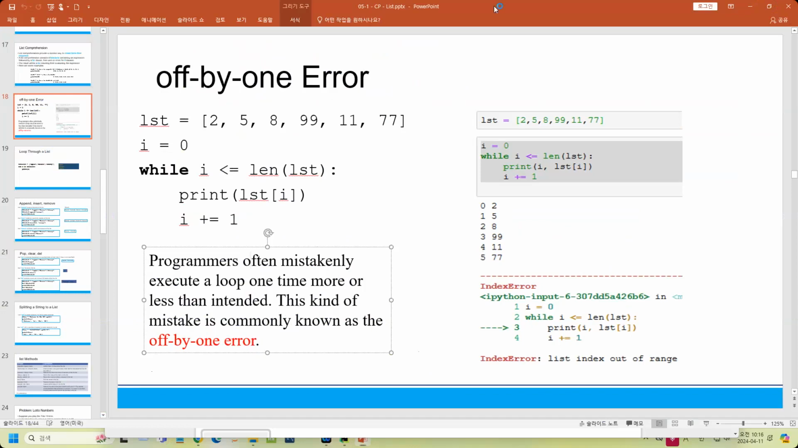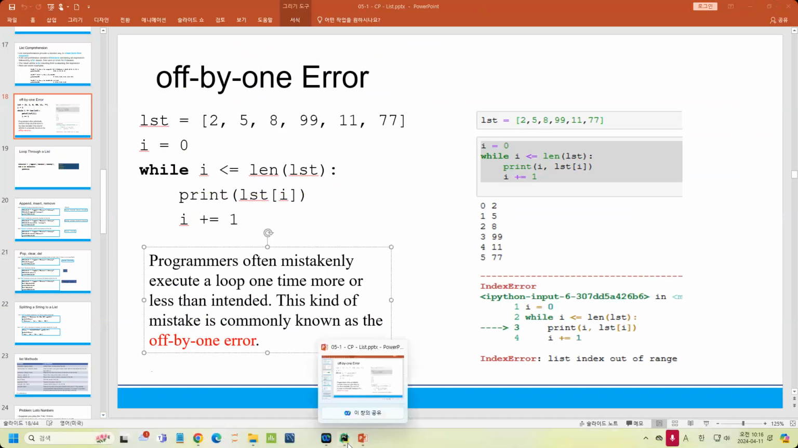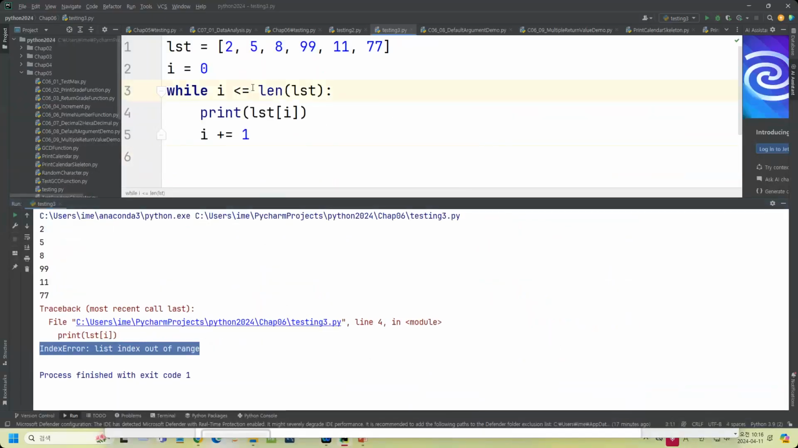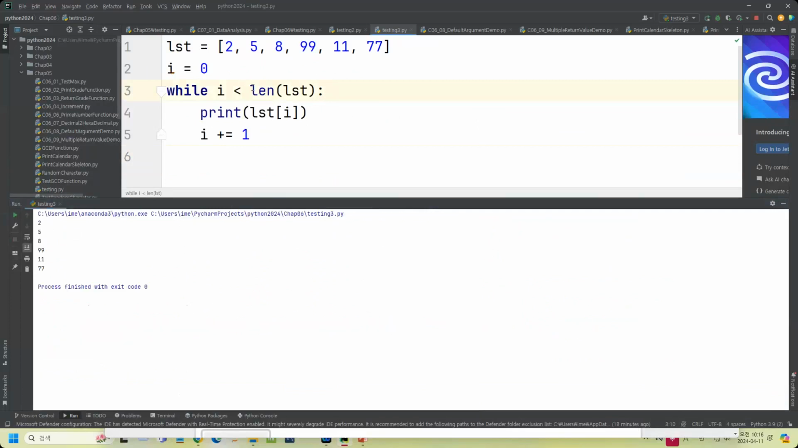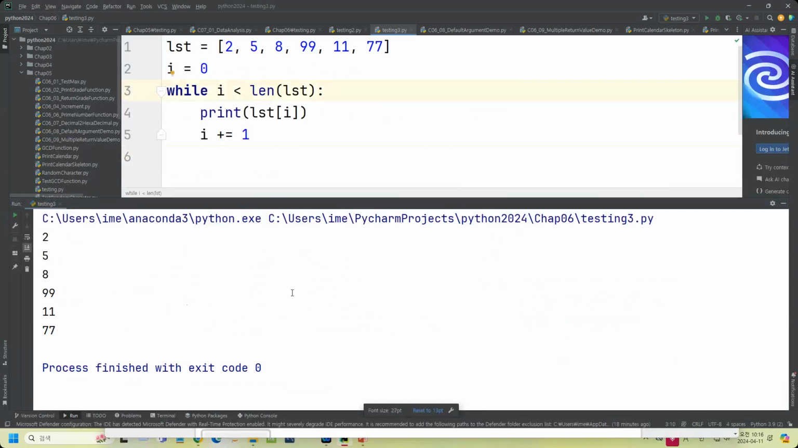Okay, be careful when you have this kind of condition. In this case, we can just omit the equal sign. Then if you run it, there will be no errors.